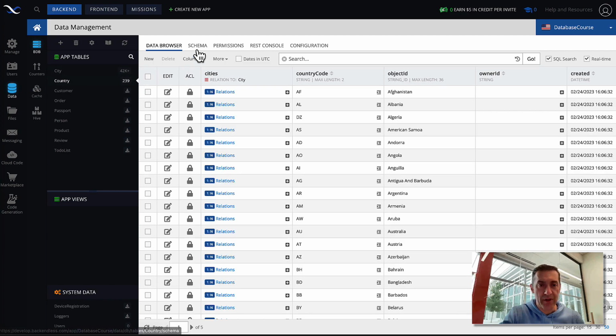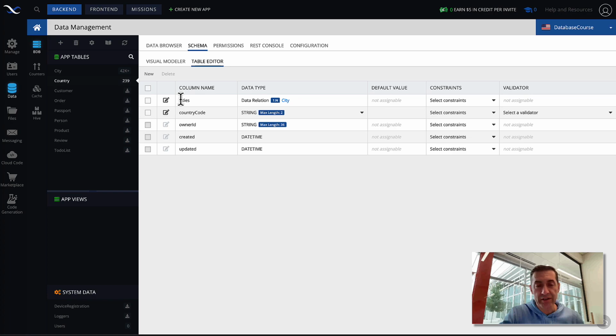So in the country table, if you go to schema, you will see that there is a relation column called cities, which is a one-to-many relation to the city table. So what this means is that for one country, you could have a collection of cities that are located in that country.